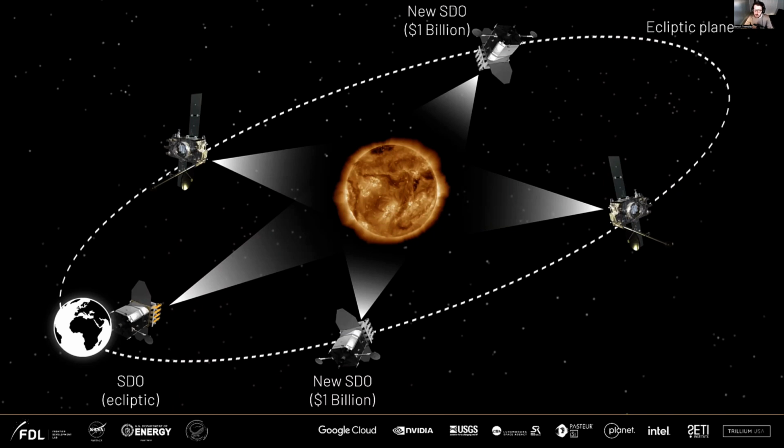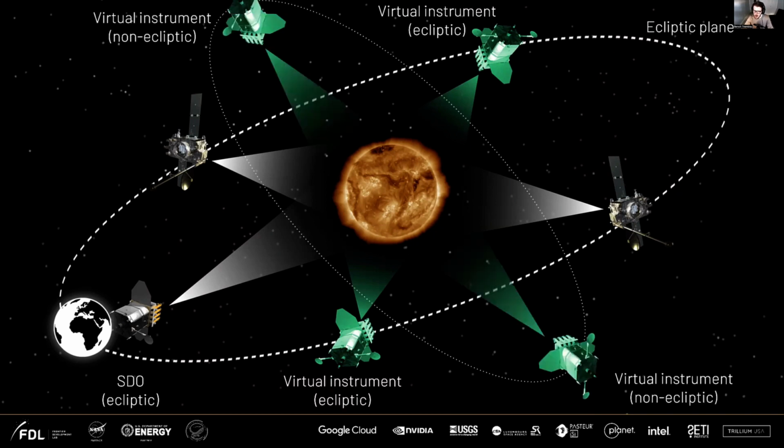The solution that we're going to propose is to go for virtual instruments. Something that is not really existing and that will cost you nothing in comparison to a satellite. And if we have virtual instruments, we're no longer tied to the ecliptic. We could try to go for non-ecliptic orbits as well, or look from completely new perspectives. This strategy is something that we'll try to tackle using AI. So we'll use AI to develop virtual instruments that are going around the sun.